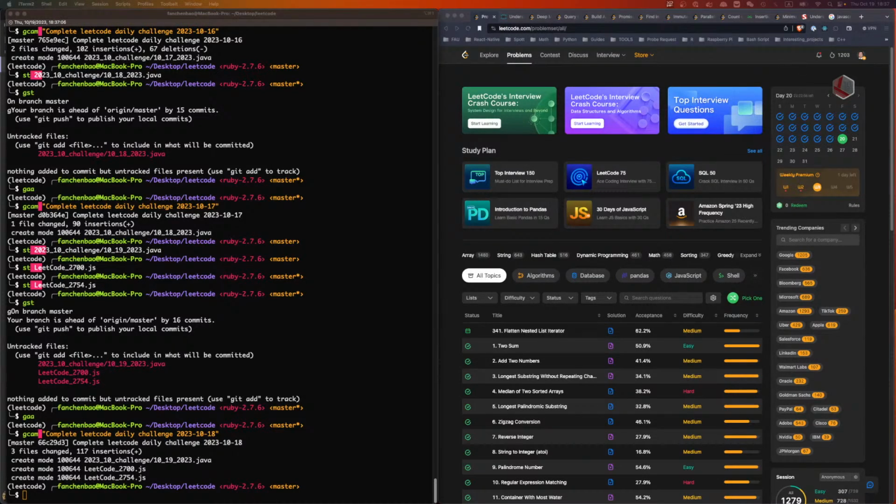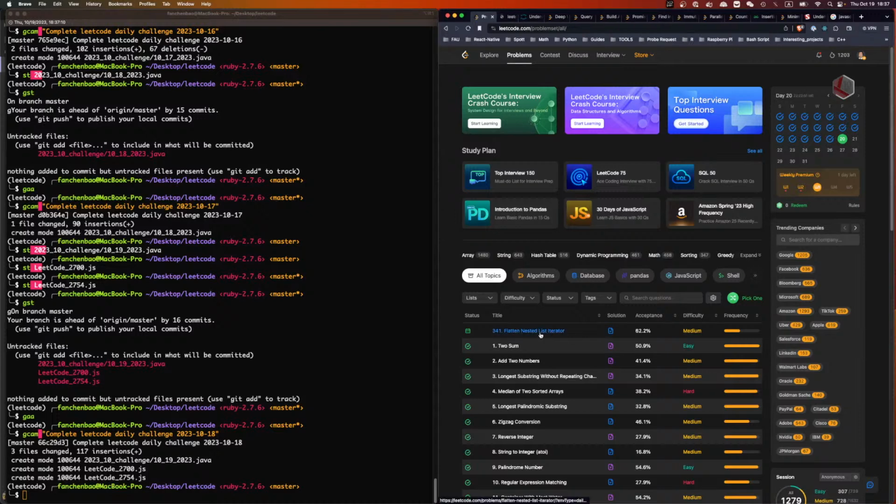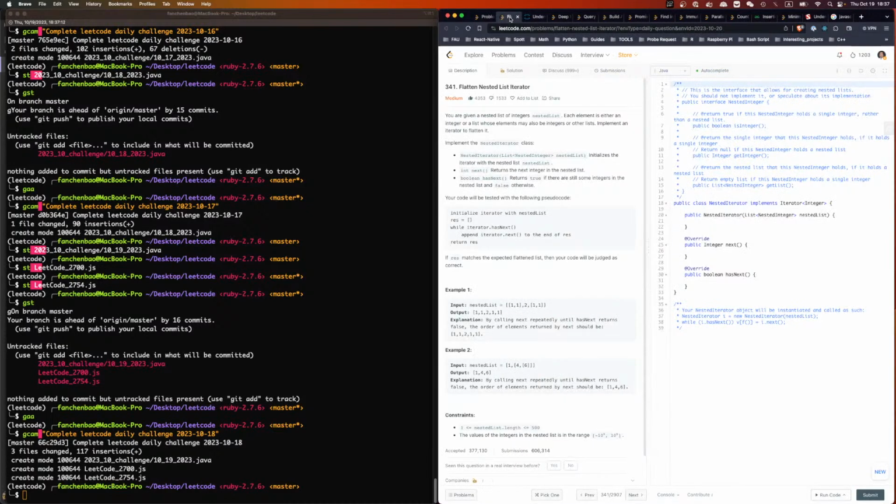October 19th. Alright. Flatten nested list iterator. You're given a nested list of integers. Each element is either an integer or a list whose elements may also be integers. Oh, I remember this one. Implement an iterator to flatten it.